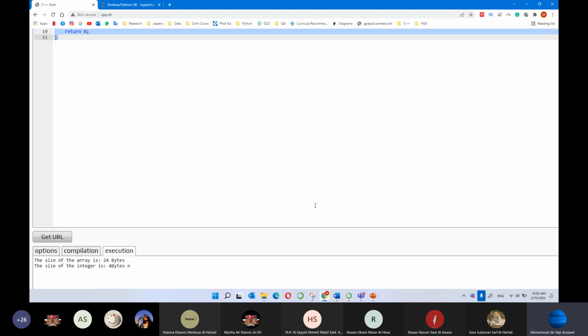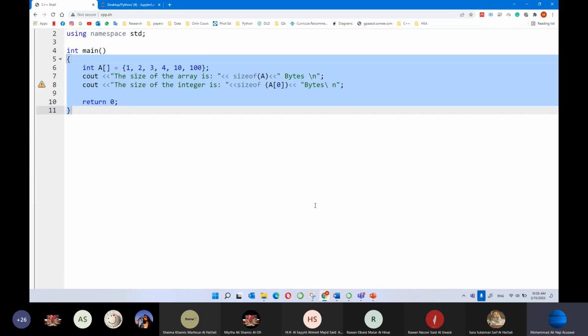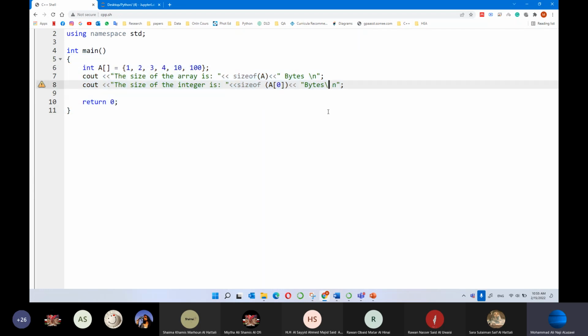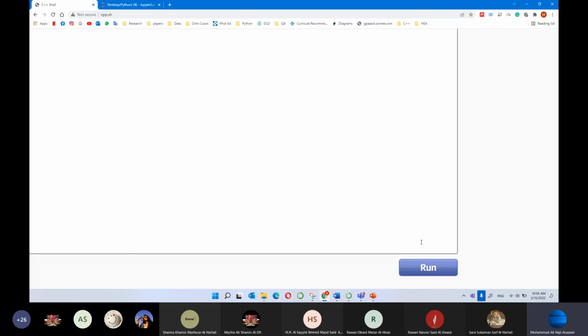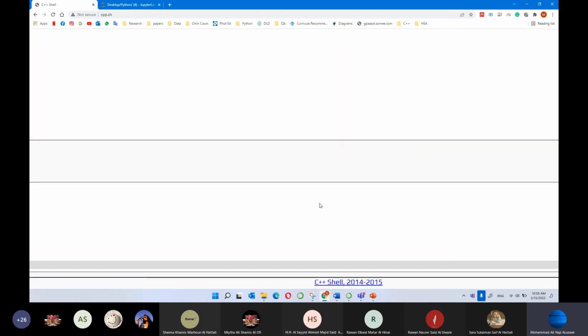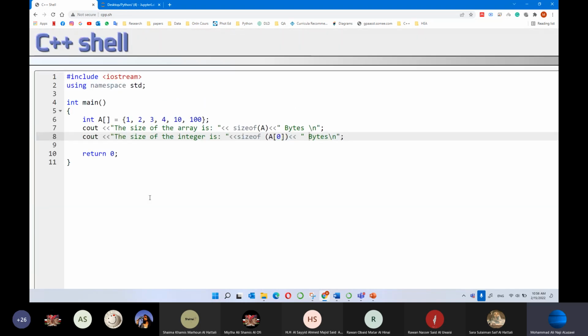Okay. Just give me 1 second. Let me fix things. All right, so I run it again. Okay, so here the size of the array is 24 bytes. The size of the integer is 4 bytes. If I divide 24 by 4, I'll get the number of elements, right.